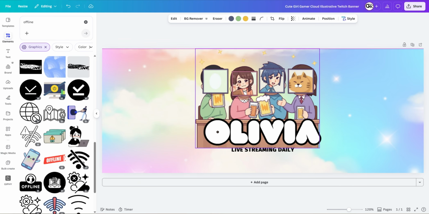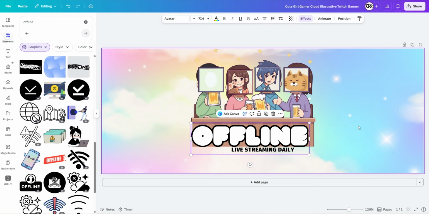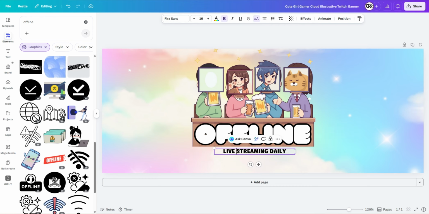I'll also scale the text up and adjust the placement of the subtext to make sure everything looks clean and centered. Now the banner is perfectly customized for my stream.